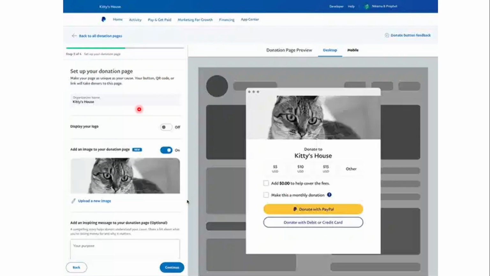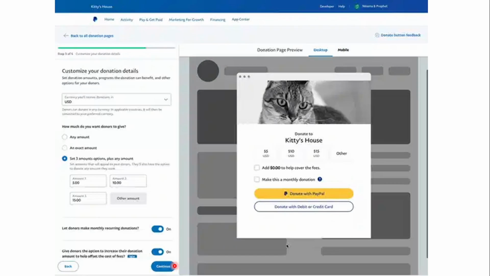So you choose your organization name, as you can see displayed here. You can add an image. If you want to display a logo, you can do that as well. If you want to add an inspiring message, this is optional. And then you can click here on continue.